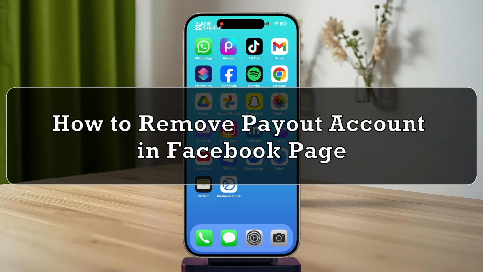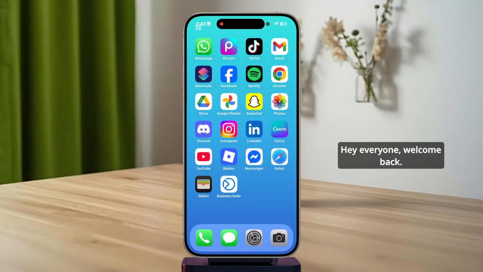How to remove payout account in Facebook page. Hey everyone, welcome back. In this video I will show you how you can remove payout account in Facebook page.